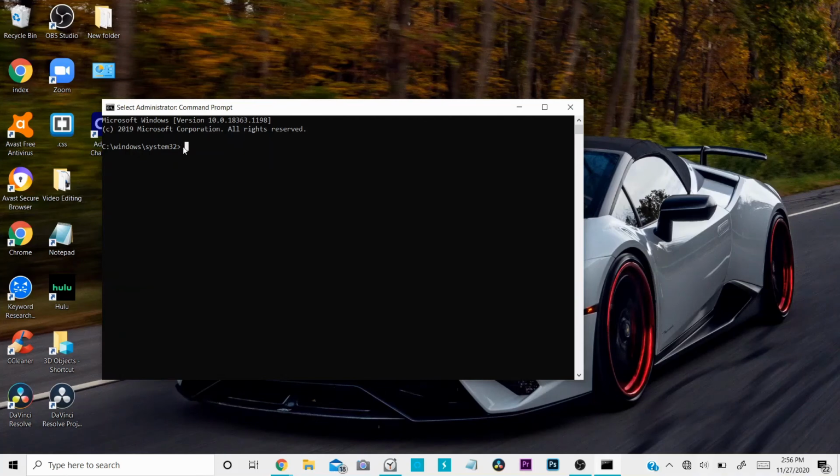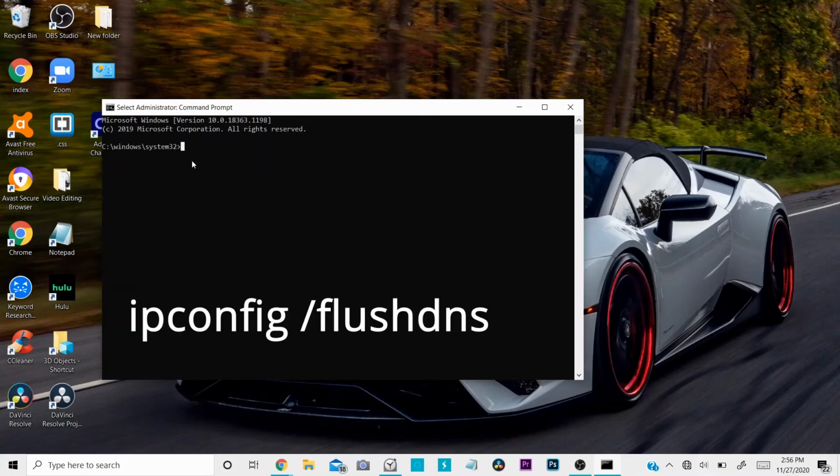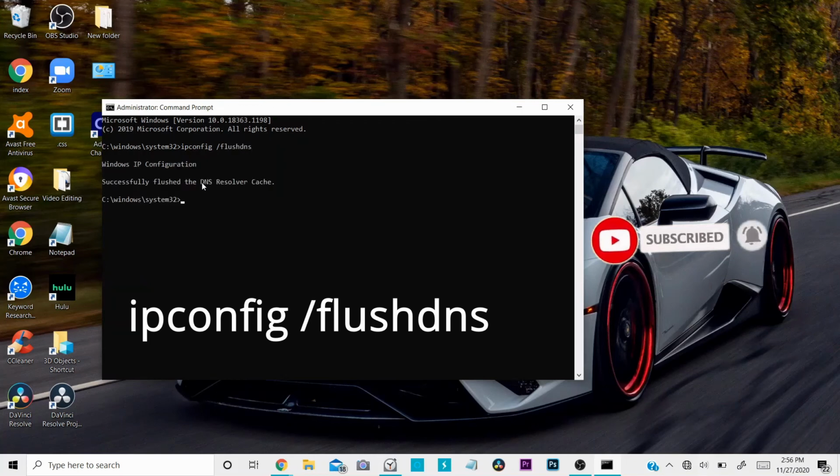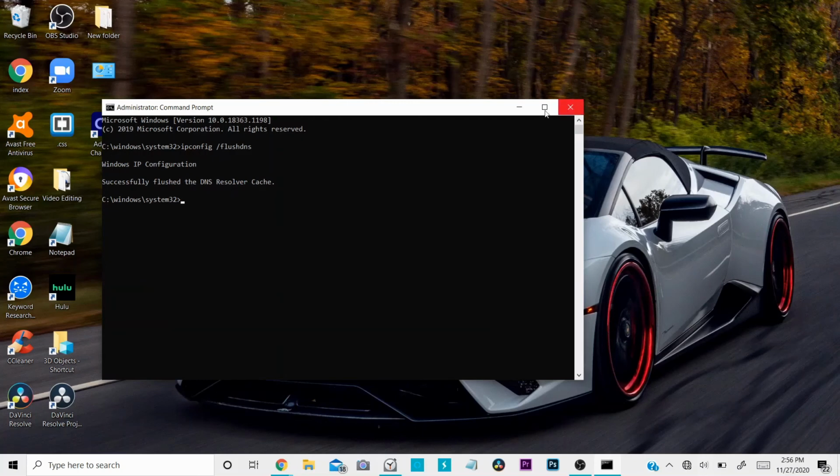Now here I'm going to have something that you have to type in the description, and it's going to be on the screen right now. So what you're going to have to type in is ipconfig space /flushdns. Now just click enter, then restart your computer and see if that solves it for you.